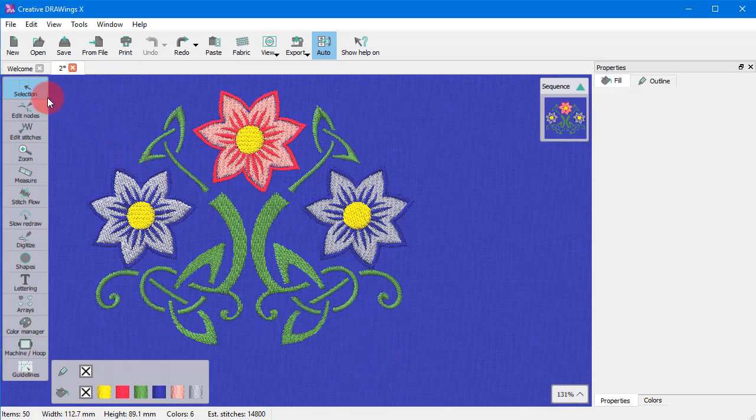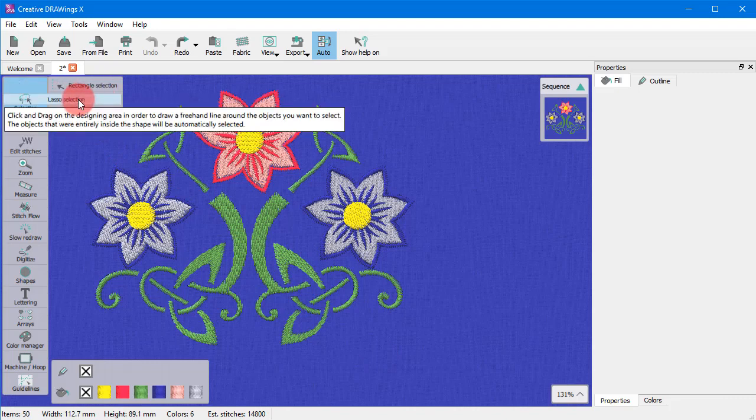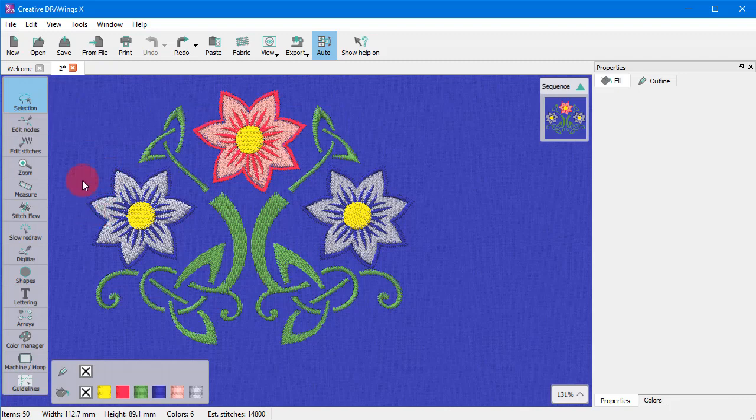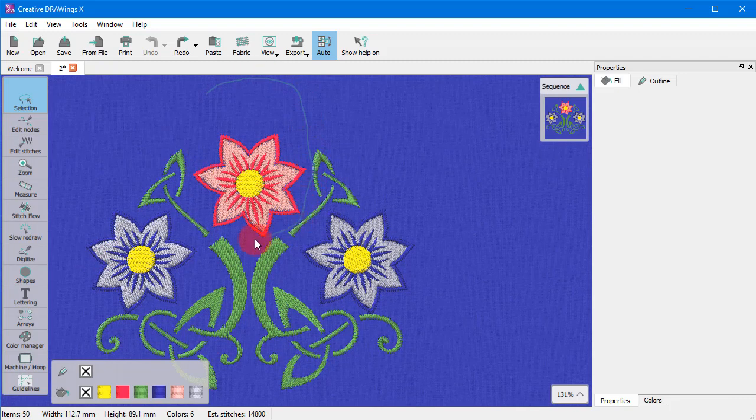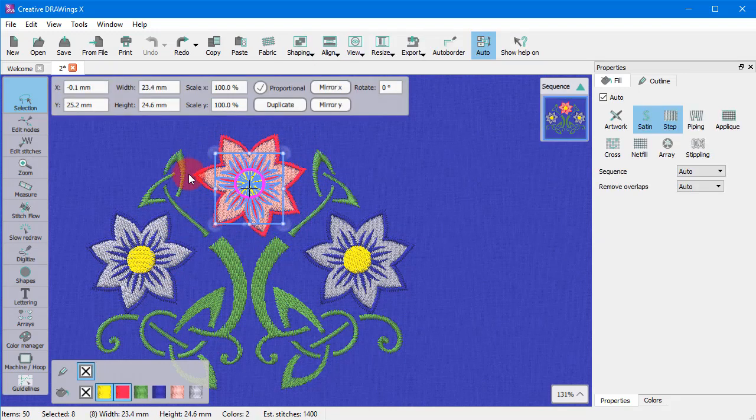Now let's see the lasso selection. When this selection method is enabled, you can simply draw an area around the object you wish to select. This is very useful when you want to select an object which is on a really tight spot. These are the two main selection methods.